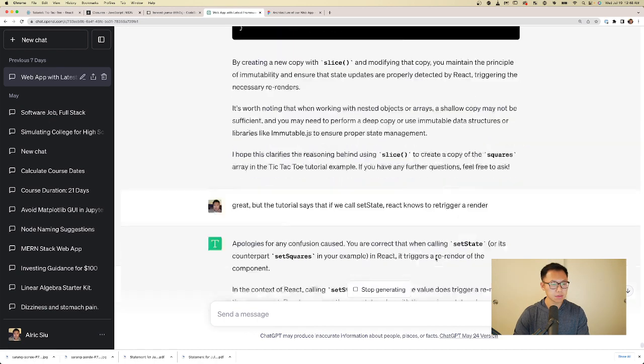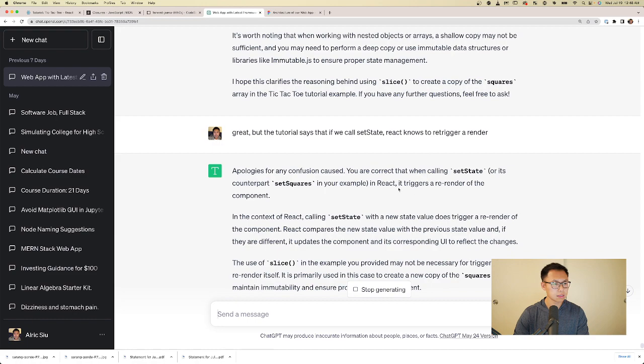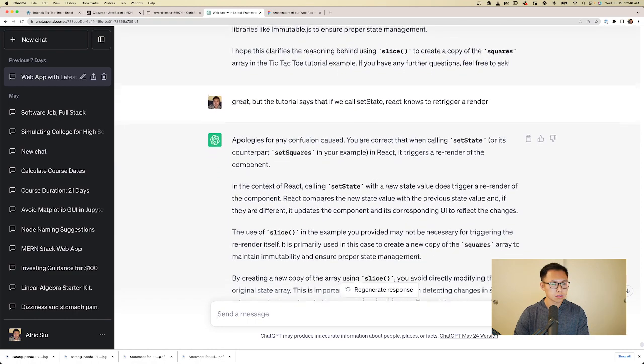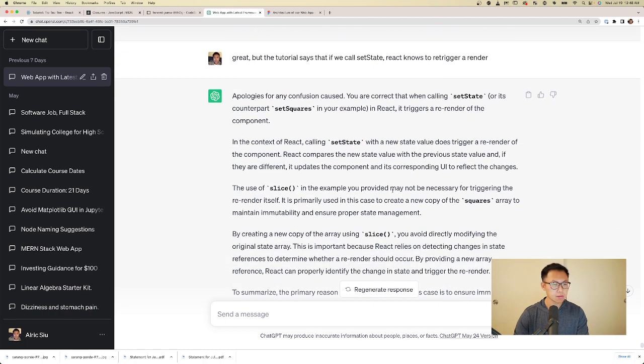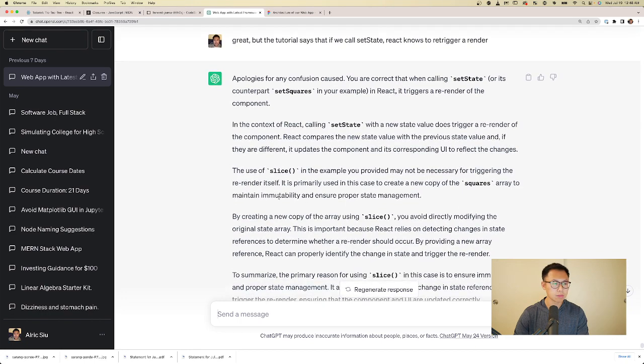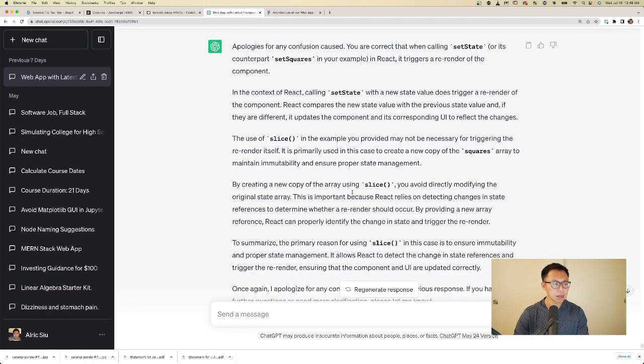Not set state, I'm so sorry. Set squares. Calling set state with a new state does retrigger a re-render. React compares the new state value with the previous state value. If they're different, the component will update the corresponding UI. The use of slice may not be necessary for triggering the re-render itself. It is primarily used in this case to create a new copy to maintain immutability and ensure proper state management.